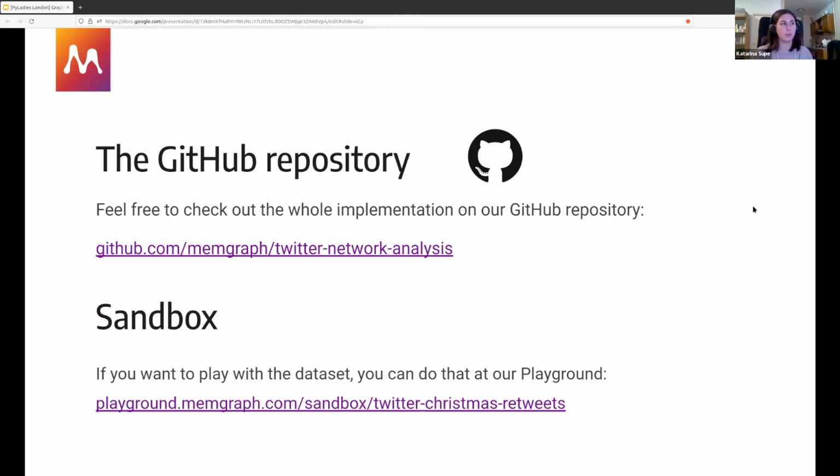Also, a few days before, we decided to put everything up in our sandbox. That's our playground. The data set will be uploaded there, so you can go there. You have a live query editor, and you have some sample queries, and you can play with it. You can see the data model, you can write your own queries, and you can see what's there. So it's a good playground, a good way of starting to learn how to play with graph databases and how to get great insights from them.